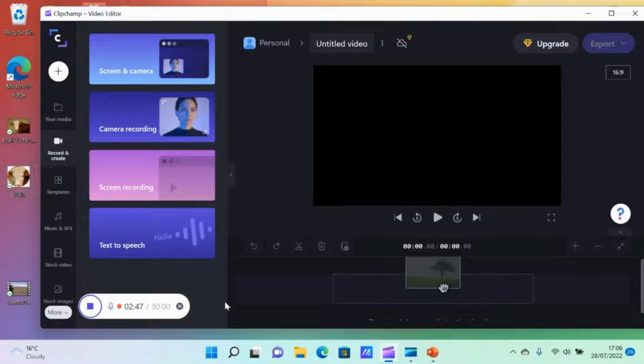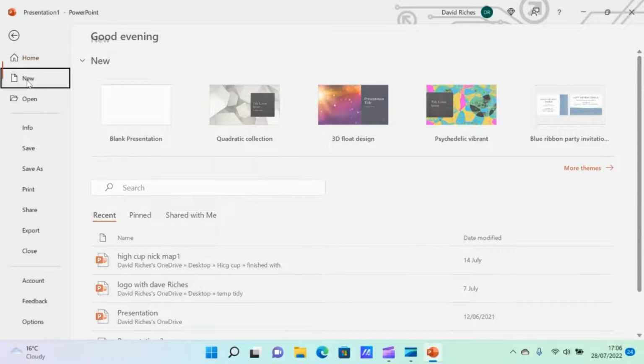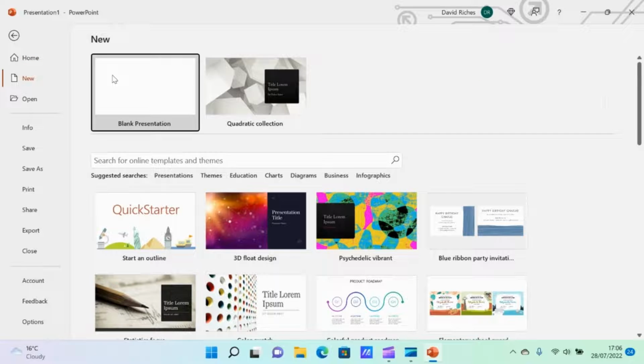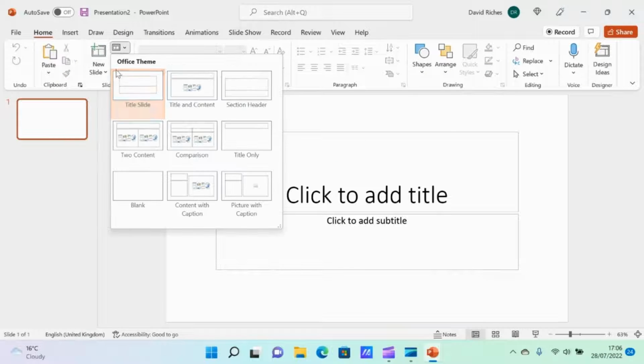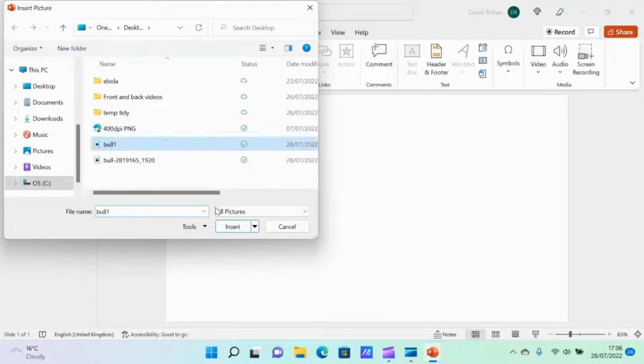So go back into PowerPoint, but we need a new PowerPoint. This is how we keep it simple. I appreciate there are other ways of doing this, but this is simple. Okay, so we need a new PowerPoint. So file, we need a new session of PowerPoint, blank presentation, and we want it blank all the way down. Now we're going to import that image of the bull's head with the white rectangle as a fresh image. So insert picture from my device, and we're going to call it bull 1.